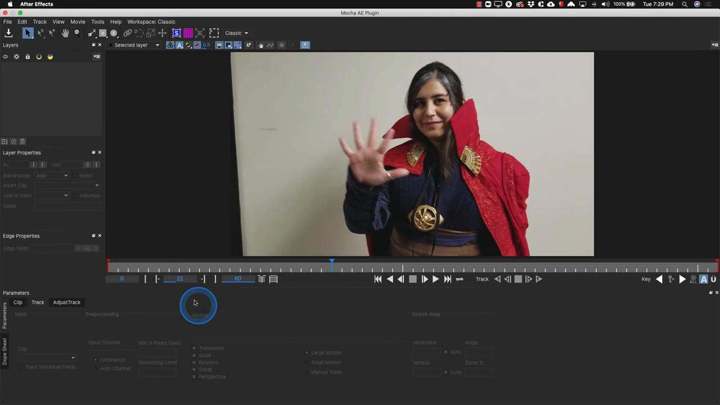Here's how I track. I use the tools in Mocha to draw a mask around the hand, and then I say, hey, track that. Follow that. And it's really good at it. These are the tools. That little pin, like in other Adobe programs, lets me draw a mask. So I'm going to grab it. This is, by the way, not like the pin in other programs. It's actually an X pin, which has a different role.